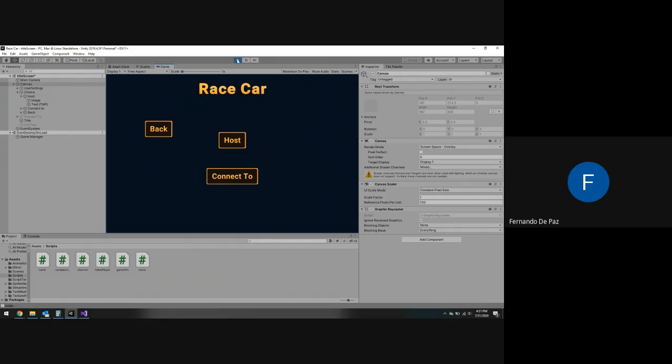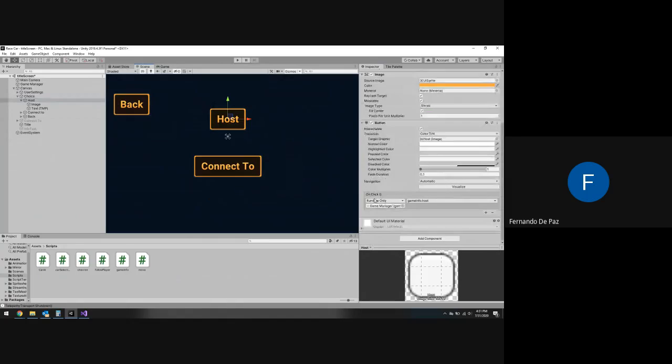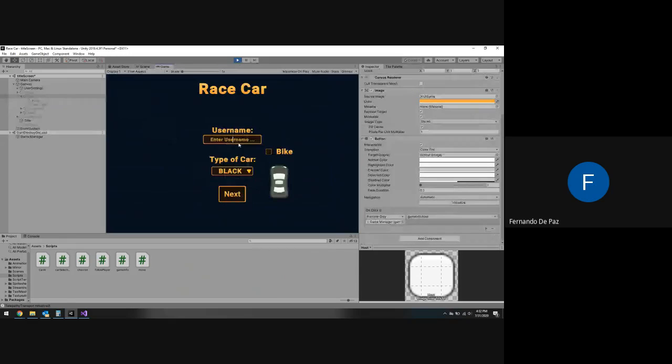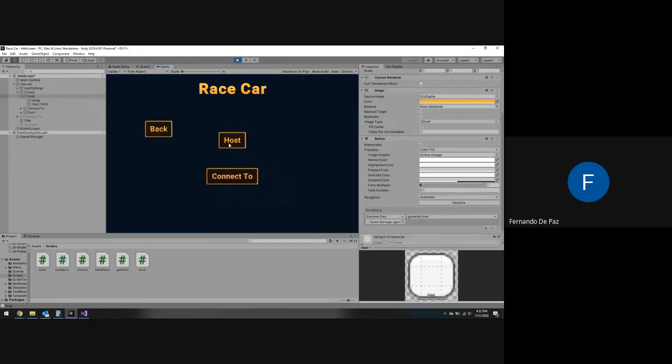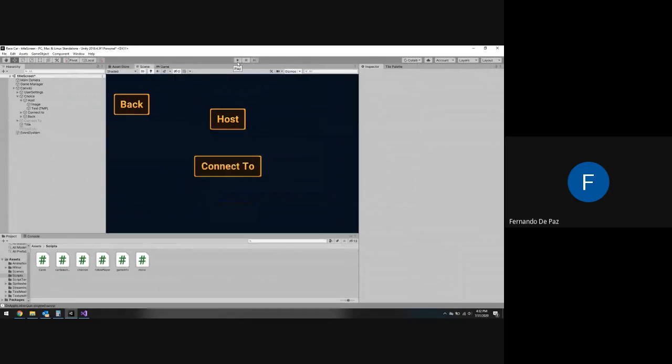Okay. So once you have this host button, press play. What do I add again? You click on the host button, and make sure it's the on click. It says game manager and then game info.host. Okay. Once you have that, press play. Add whatever name you want, and then whatever car color, and then press next, and then click on host. You should have two buttons, one called host and the other connect to.